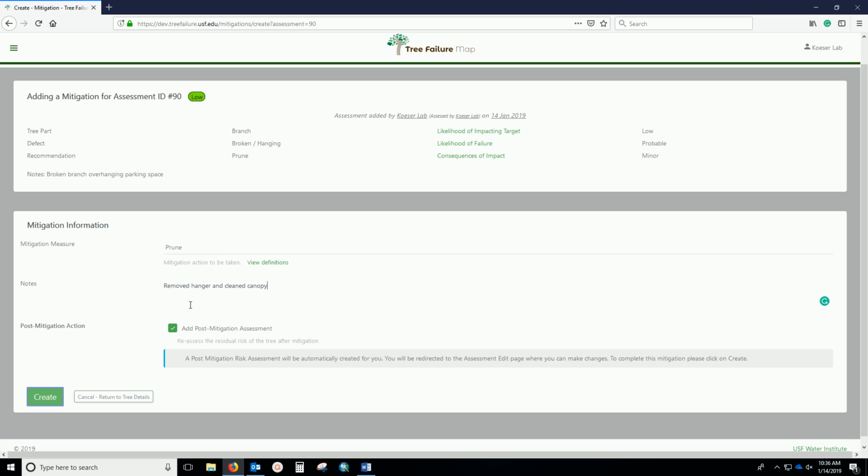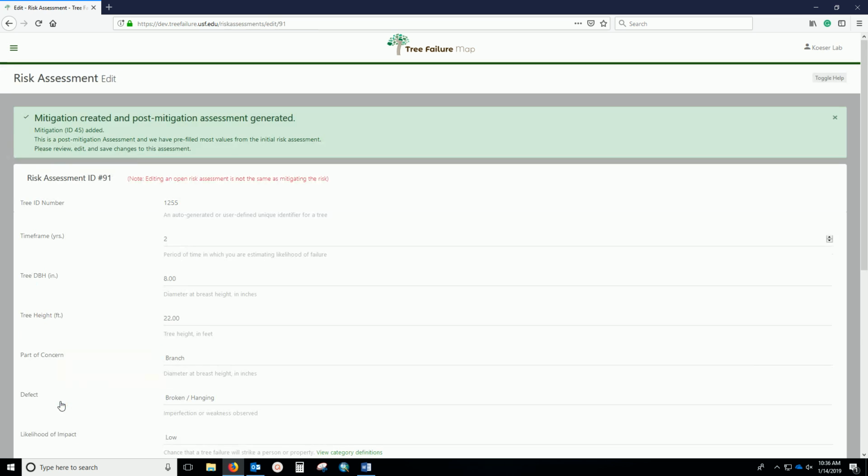Now that I've selected my mitigation option and added notes, I'm going to click on the green Create button to save the mitigation and start a follow-up risk assessment. A risk assessment page will automatically appear. At the top of the page in a green box, the user will see a note stating that their mitigation file was saved and that the risk assessment they are conducting is a post-mitigation assessment.